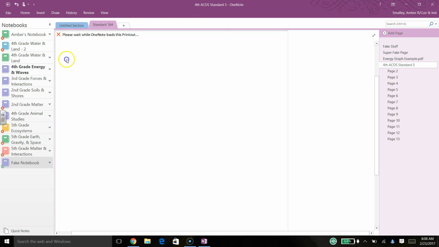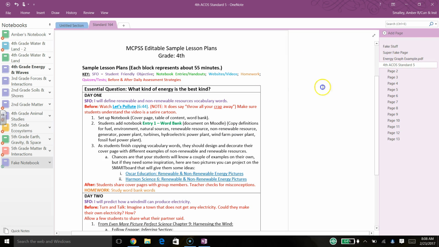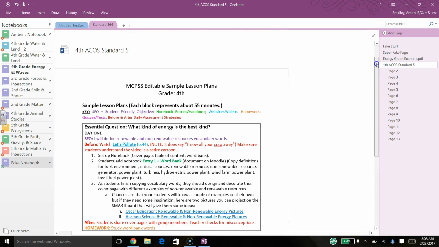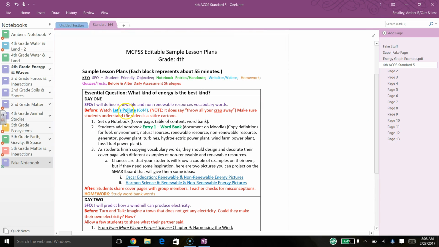Okay, first of all, you don't want to do it this way because it makes a million pages of editable lesson plans. The lesson plans don't show all on one page. The other reason is that the links don't work because it's just showing you a printout. It's not showing you the actual links and material. So if you do that by accident, this is how you fix it.